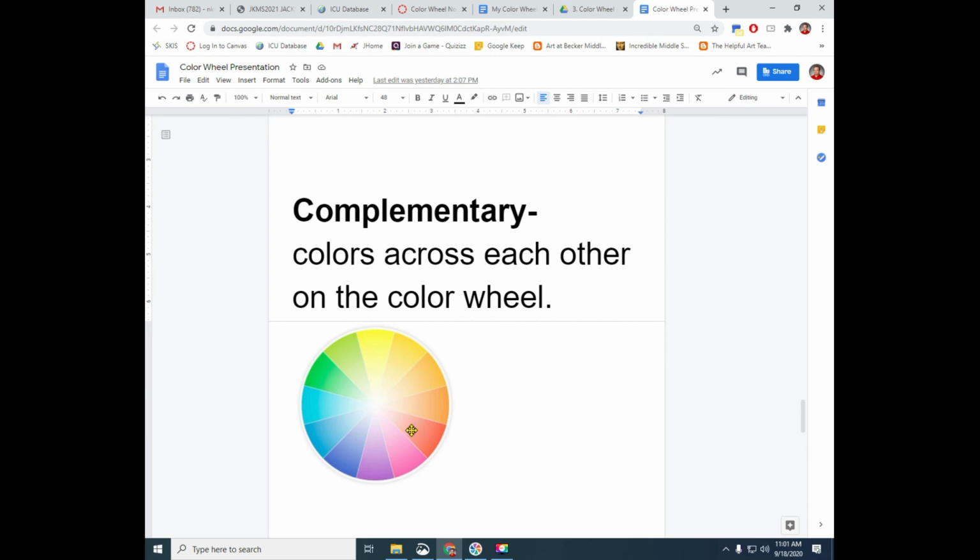So, for example, a pair of complementary colors would be purple and yellow. Okay, they are across from each other on the color wheel. They look good. Another complementary pair would be orange and blue, red and green. Okay, these are color schemes.